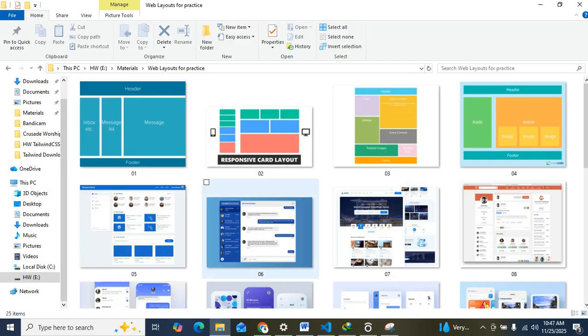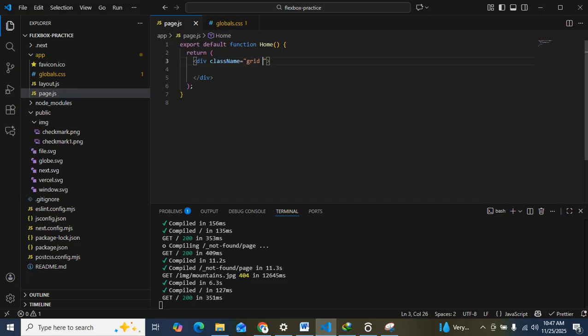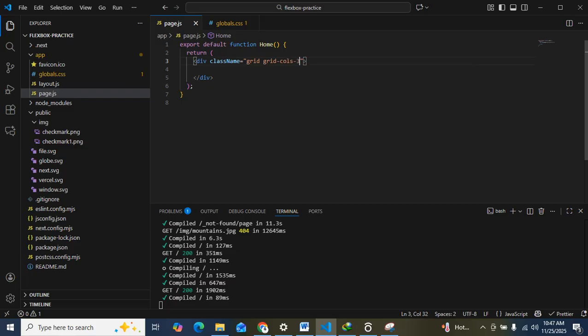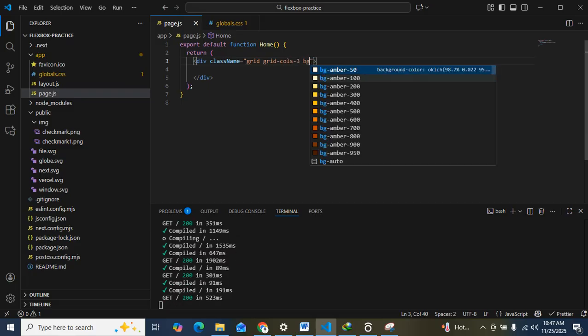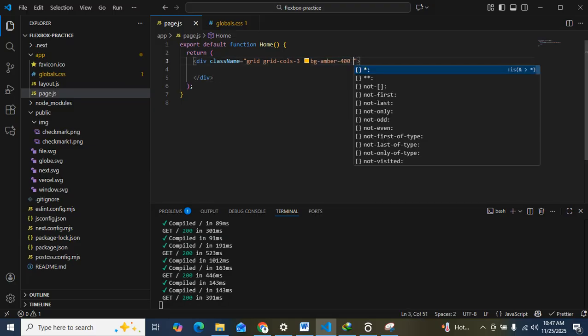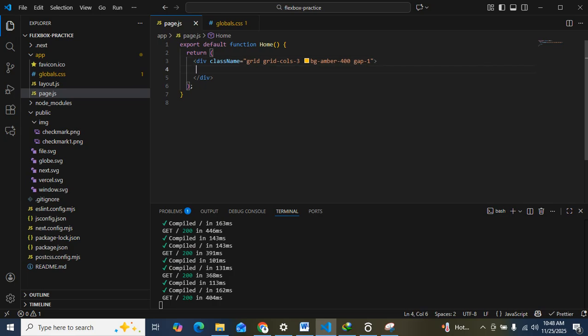So now what we're going to do, right here, just call this grid, and then go ahead and define how many columns we want. Just say grid columns, and let's say we want 3 columns, and that's all. Let's give this a background first, so that we can see what we're doing. And then we want some spacing. In Flexbox we talk about gap, so we could also apply gap here as well.